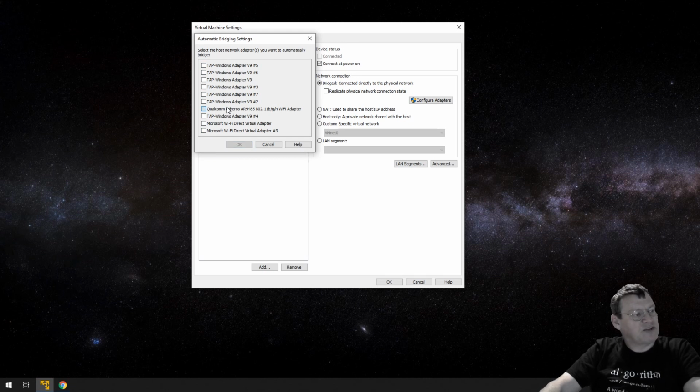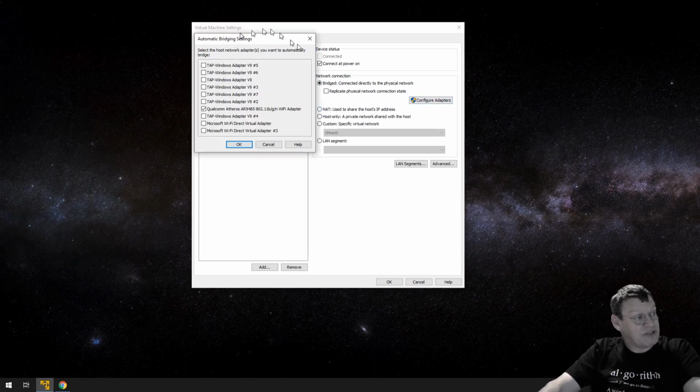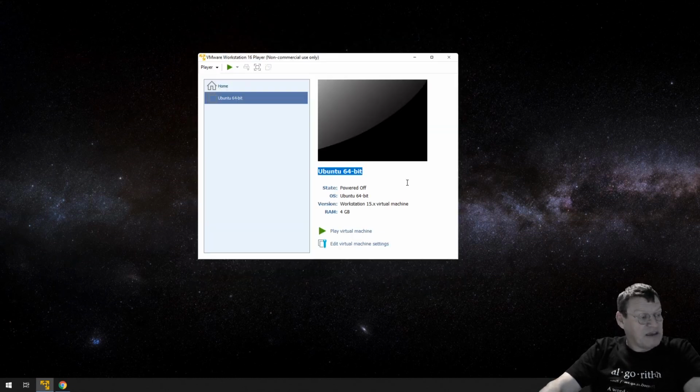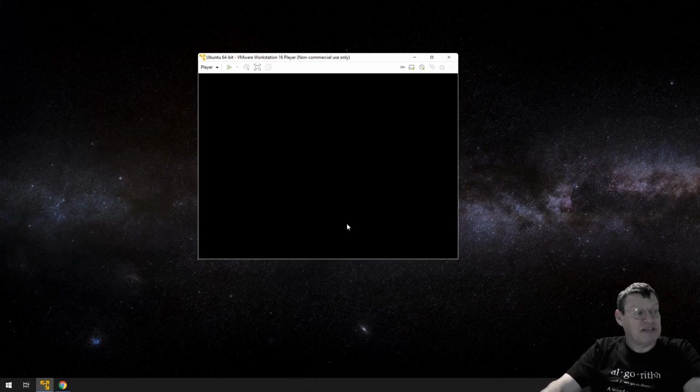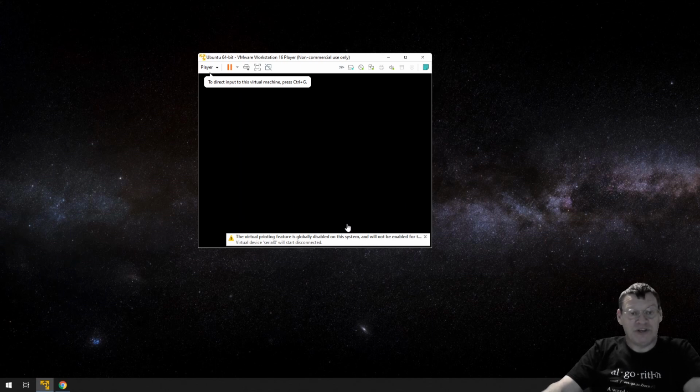We can select the one we're using. In this case, I'm using the Wi-Fi adapter. So I open that and set my configuration to use that as my bridged adapter. You can see here I've got bridged, configure adapters, and it says automatic bridge settings, use that card. If I now say OK, those settings are now in that VM, and if I start that virtual machine, I'm going to find the networking component now works.